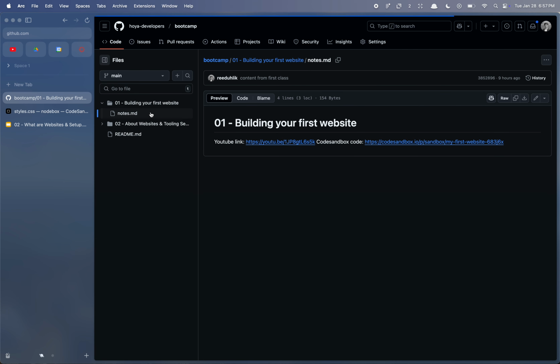All I did yesterday was, if I click on this notes.md file, that's kind of weird, this space is a little bit weird. But just for reference, I placed the YouTube link from the class and the CodeSandbox link. So if you ever want to reference the code from yesterday, all you have to do is come to the Bootcamp repository, go into the proper folder, and there you'll find all the links and all the stuff I talked about.